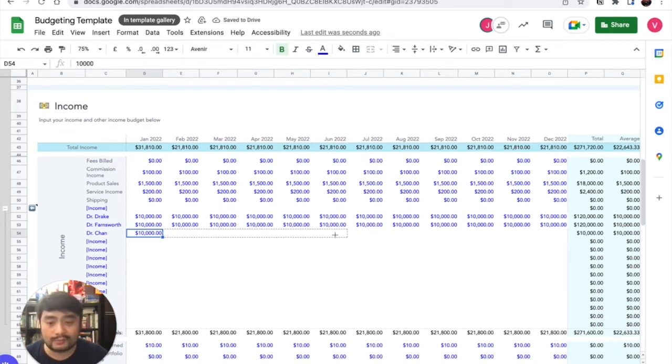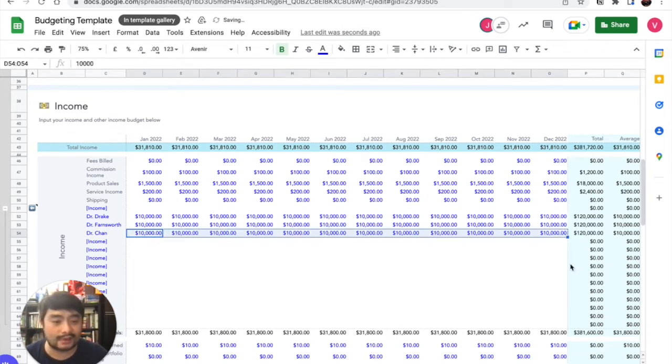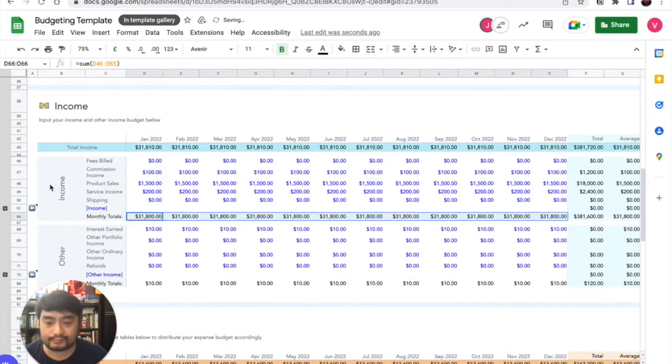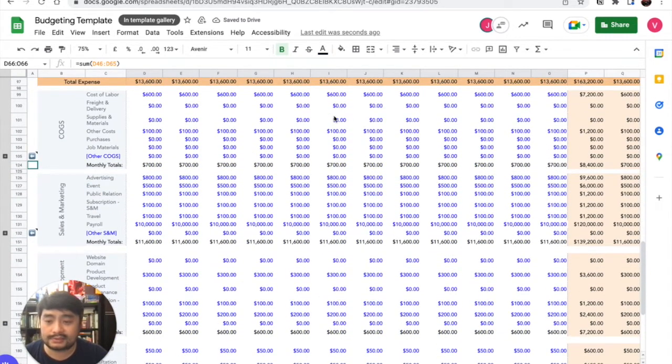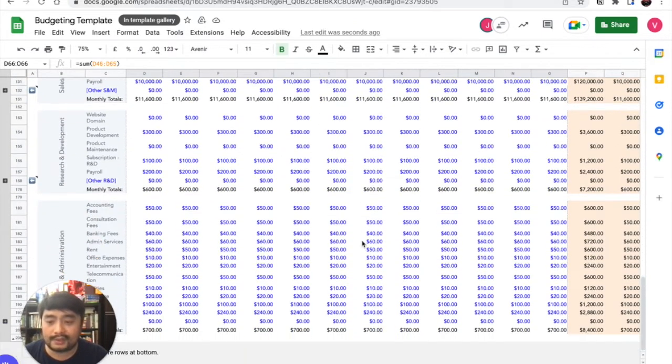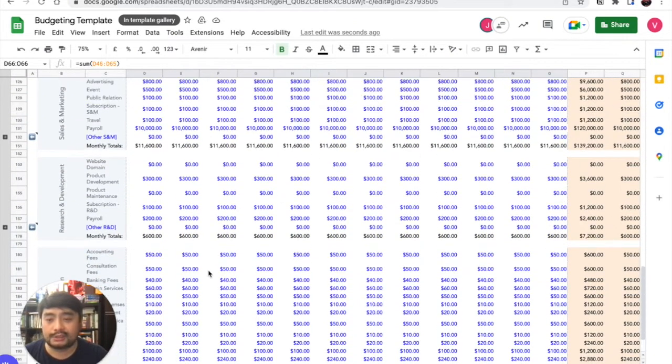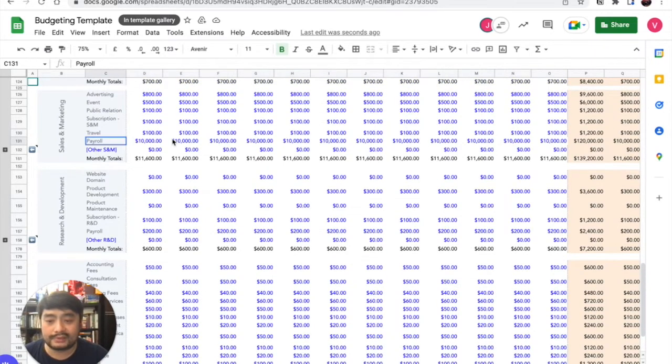And you can just use normal Google Sheets functions and drag them across, and they all complete and get calculated in the summary above. Below, you've got total expenses, you have your COGS, sales and marketing, you've got research and development, you've got administration. I have a lot of payroll in sales and marketing, but I also have a number of salaried employees on payroll in the research and development, and I'll throw that in here as well.